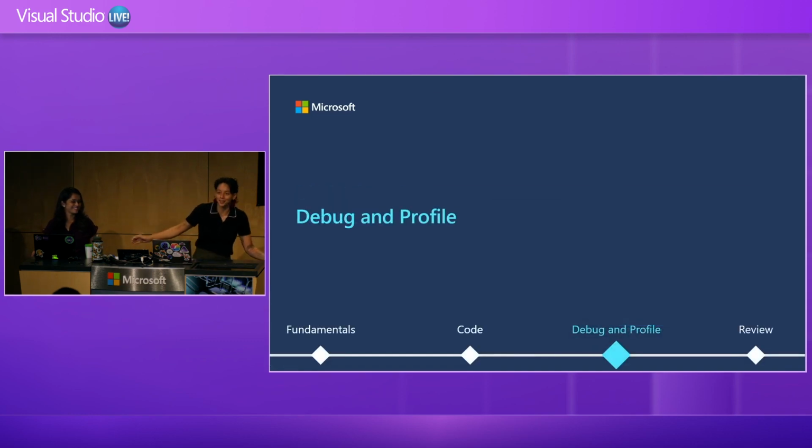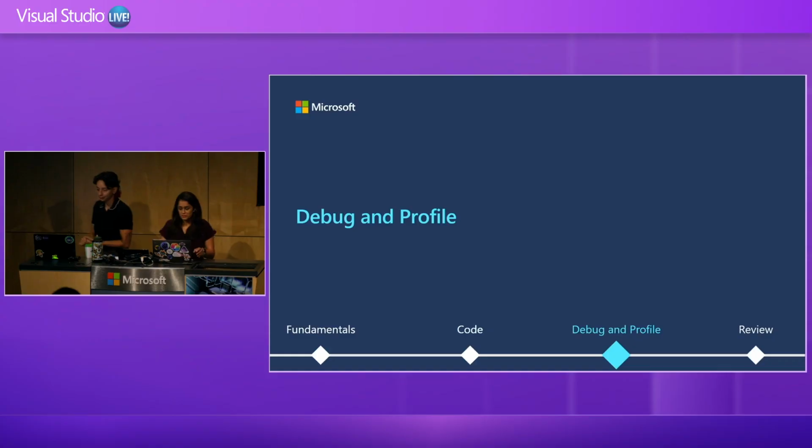Okay, taking a deep breath. We made it to the end of the code section. I'll pass it back to Harshita to talk about debugging and profiling. Thank you, Jesse.